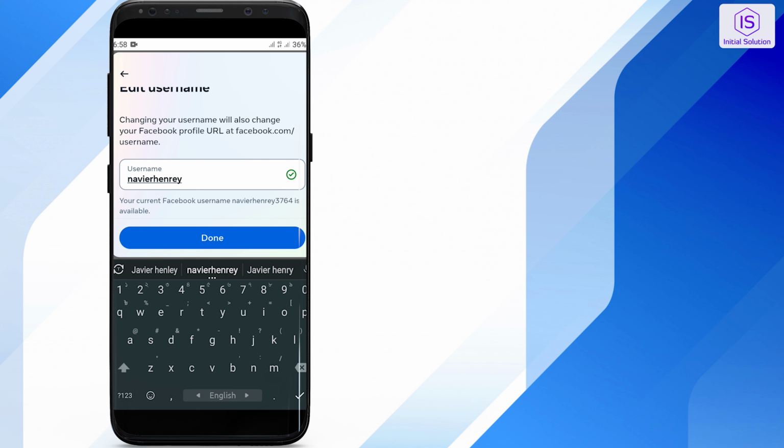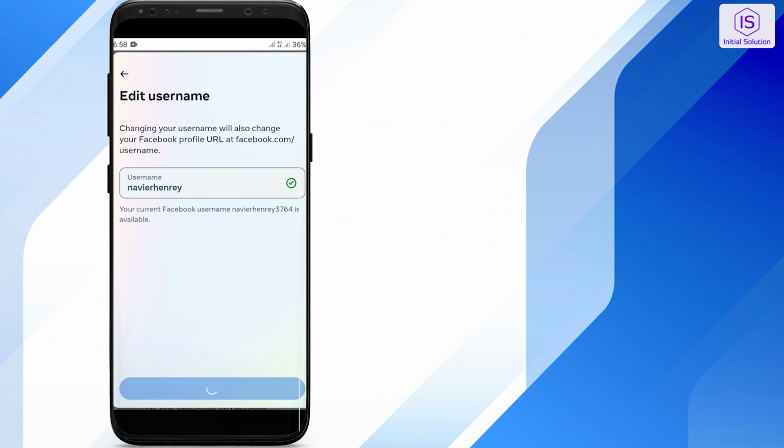By following these steps, you can easily change your Facebook profile link to a new personalized username.